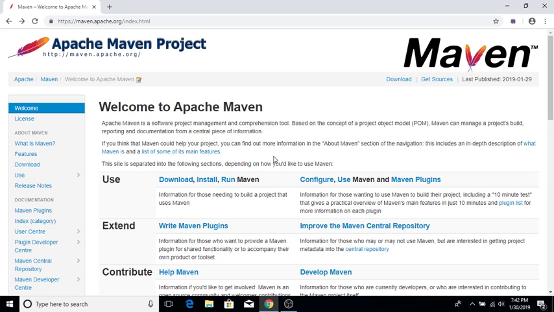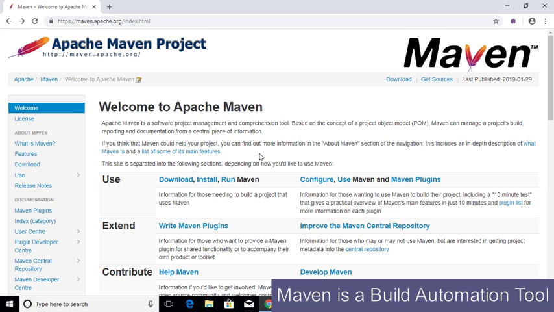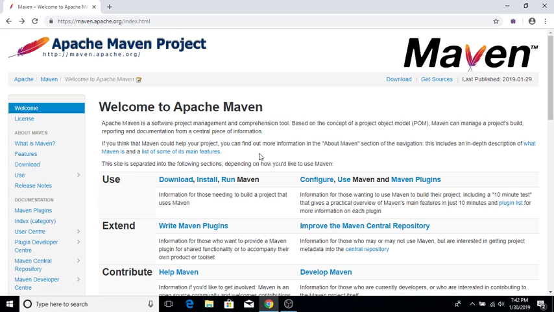If you go to this website, you might have to read through several pages before you understand what Maven is. But based on my experience, Maven is essentially a build automation tool. You can install Maven as a standalone program on your local machine. You can issue commands to invoke certain functionality of Maven.